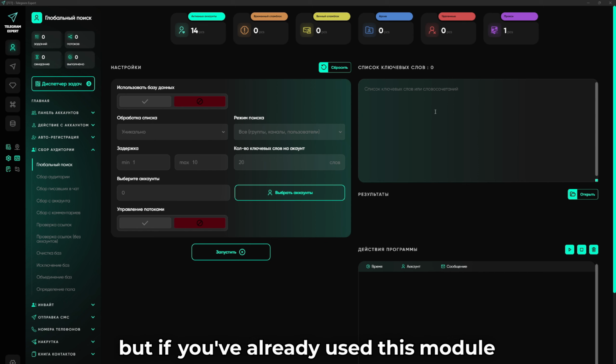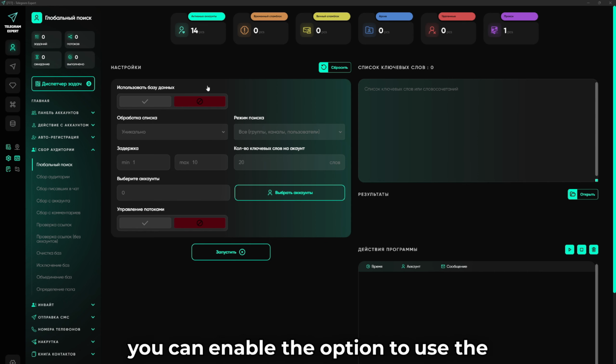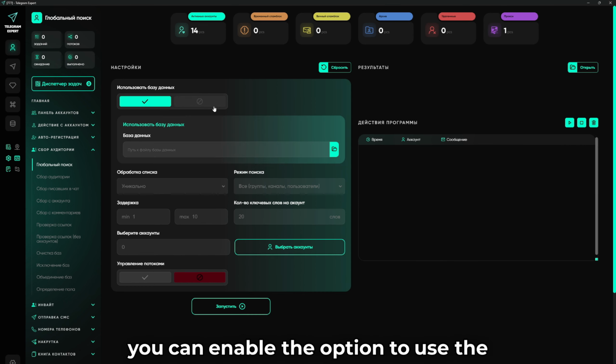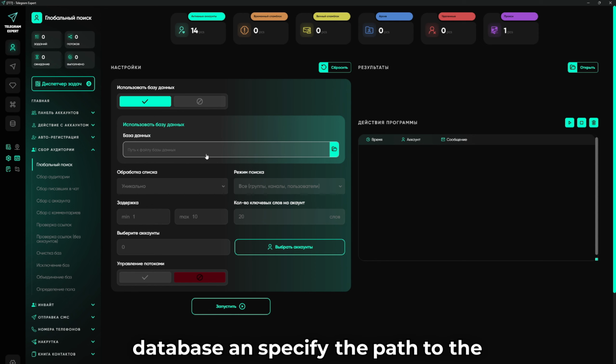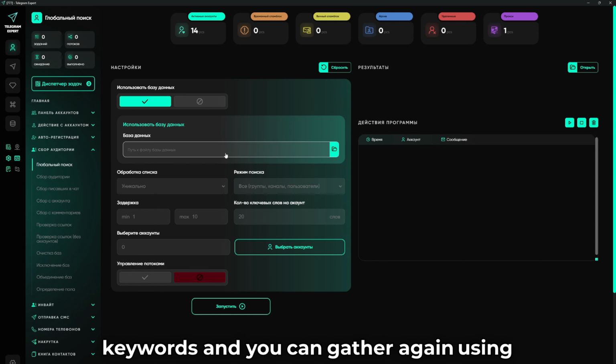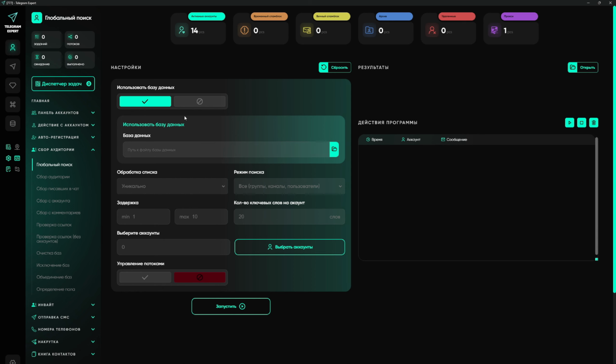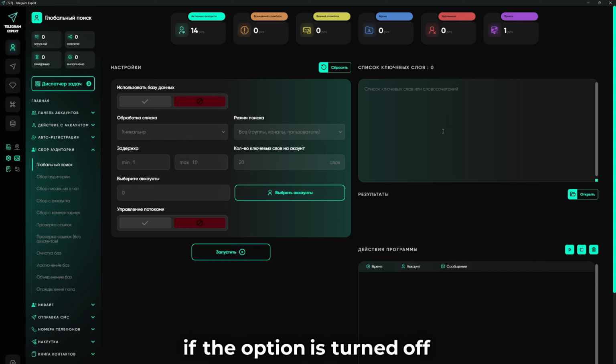But if you've already used this module, you can enable the option to use the database and specify the path to the database that contains the list of keywords. And you can gather again using that same list. If the option is turned off, you'll need to provide a list of keywords. Let's specify that.